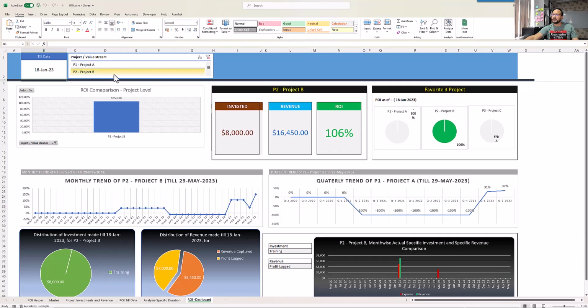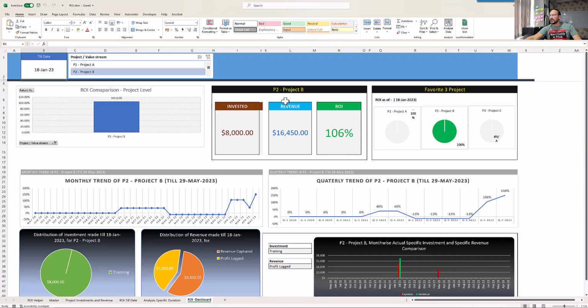So let's select this is my project 2, and it says, okay, for project 2, this is what I invested till Jan 2023. This is how much revenue I have generated and what is the ROI till that date. Now, if I want to change that, I can say, okay, show me about 2022, how the data is. So the data will be changing and it will show you something like that.